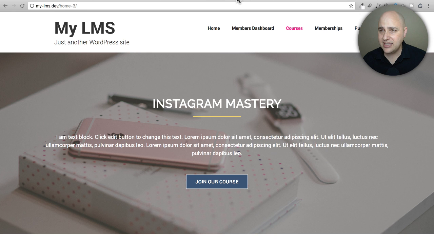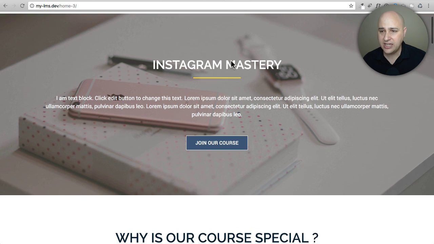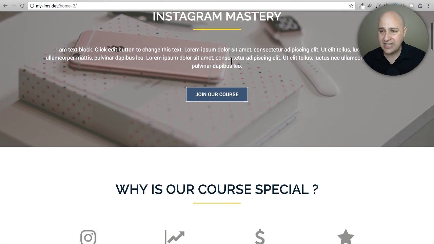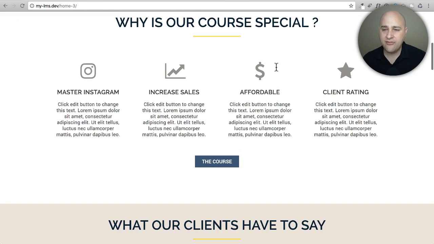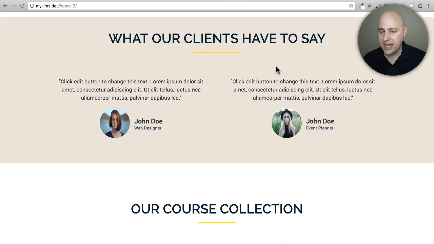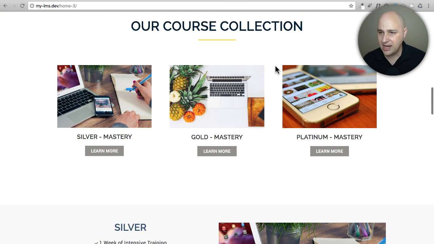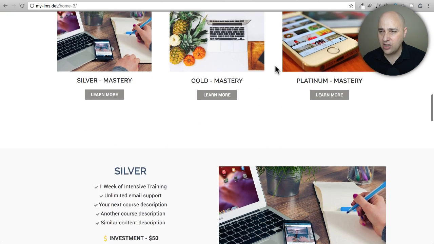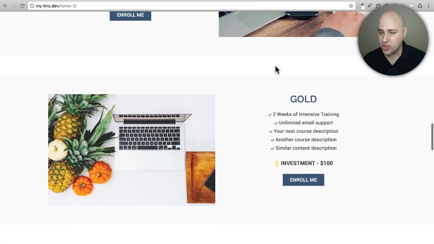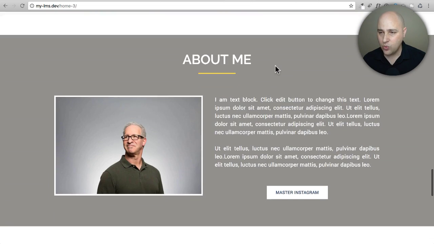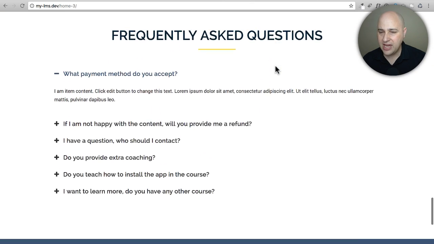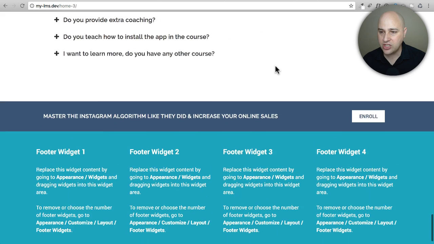But right here is the more traditional design right here, and this is the masculine version of it right there. So we have this big headline image with a button. Right here we have our 4 different columns with the features of what they can learn. We have a testimonial area here that looks so modern and stylish. Then we have a little highlight here of your courses, and if you have a membership, you can promote your membership right here on your home page as well. And finally, we have a bit of information on you, the course creator, and then some frequently asked questions right there.